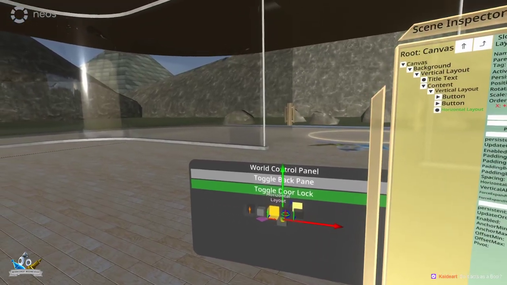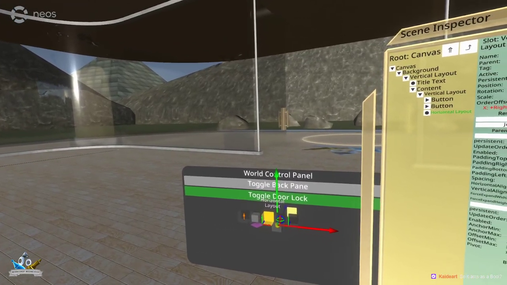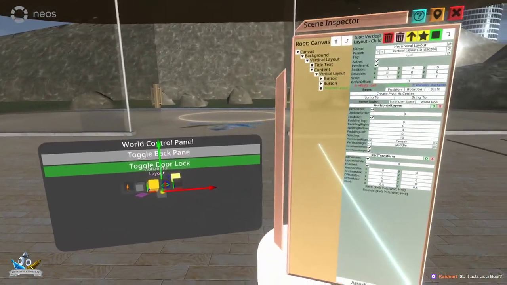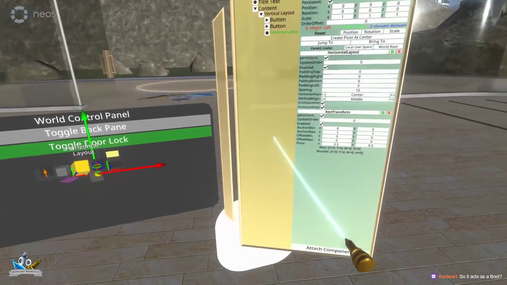I actually already have a question from KDR. So it acts as a bool? Sort of. It allows you to switch between any number of values that you like, and I'll show in a moment.